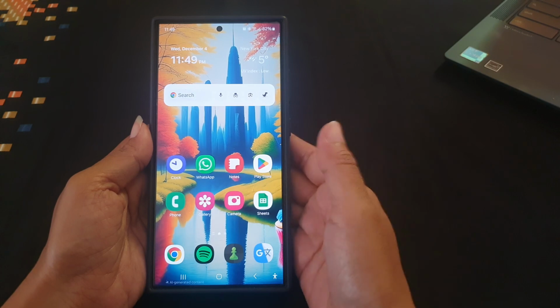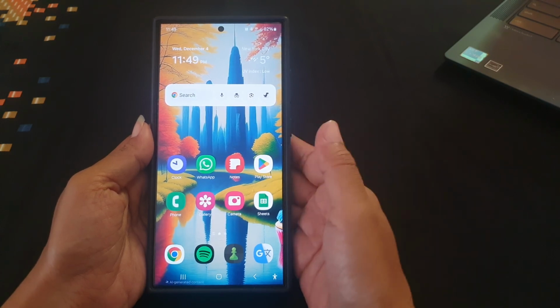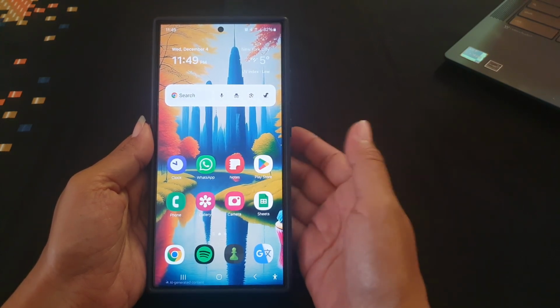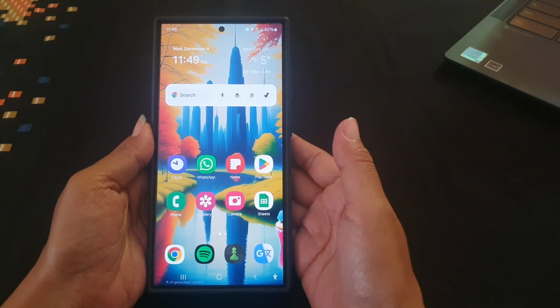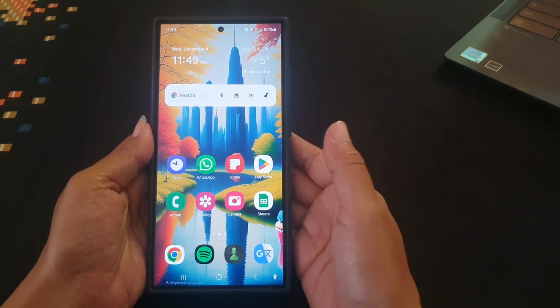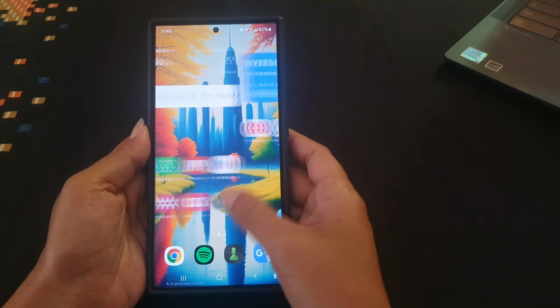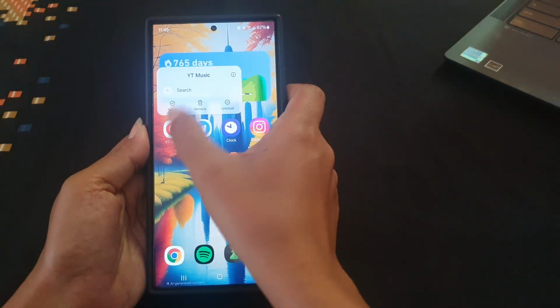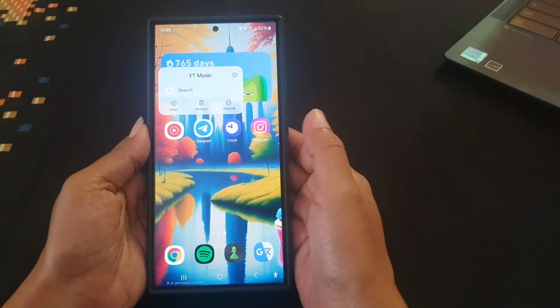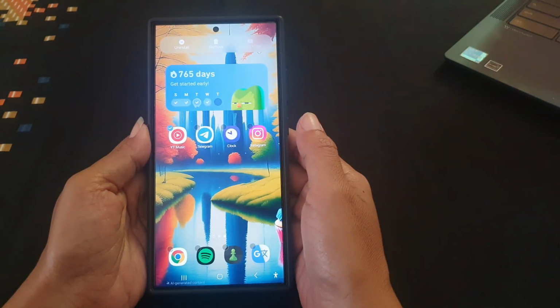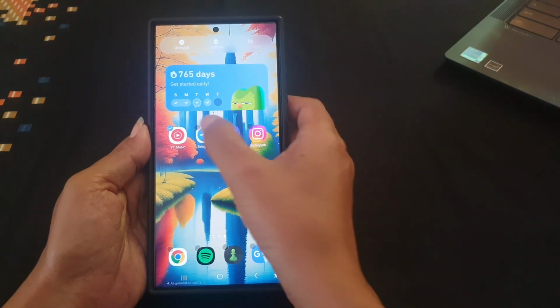To move multiple apps at once on your Samsung Galaxy S24 Ultra home screen, while you are on your home screen, long tap the app you like to move, and then tap select. Select the other apps you like to move.